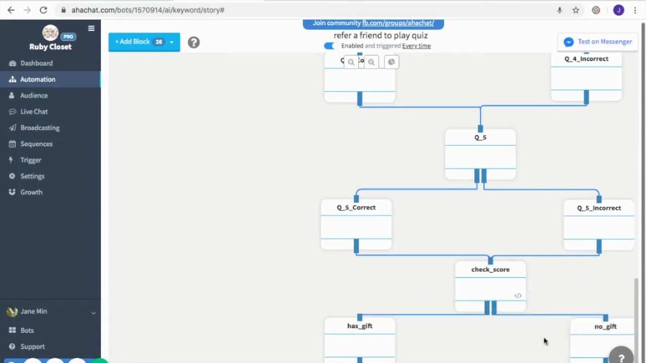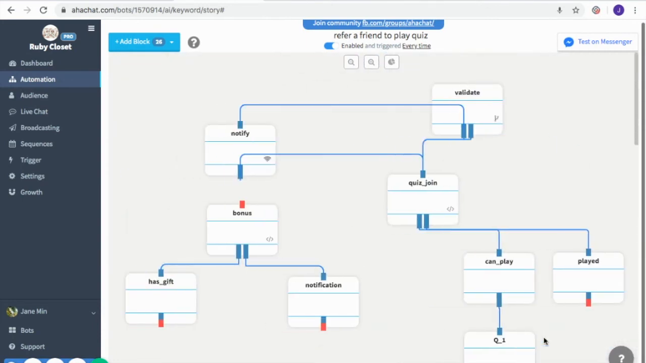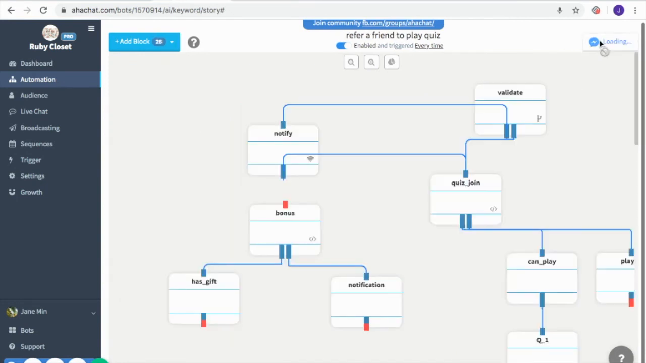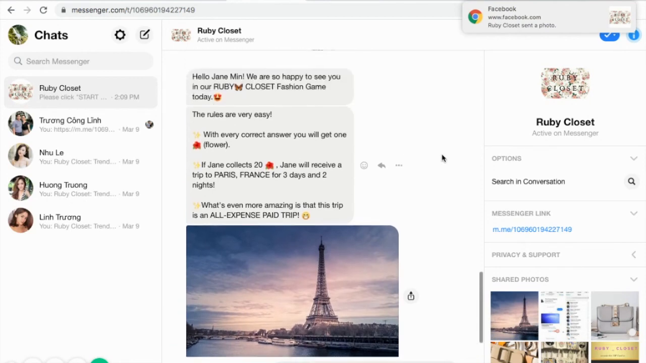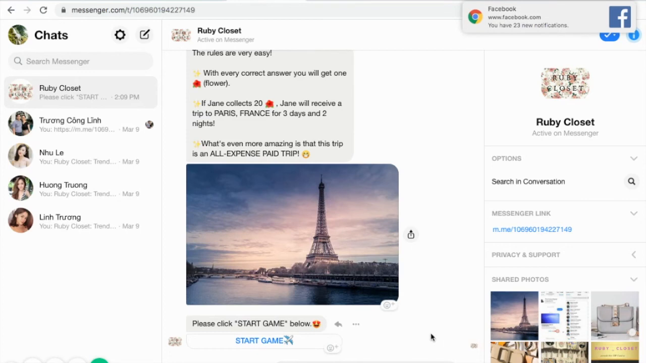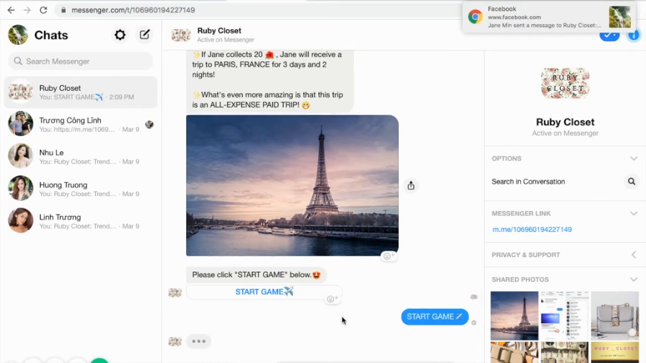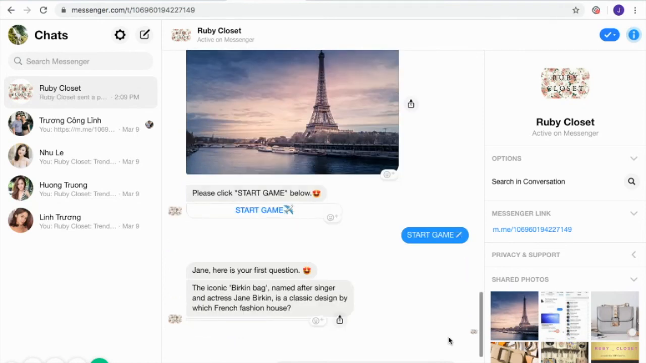Alright, so now we have already completed the refer a friend to play quiz flow, and let's see now how it will work on Messenger. Alright, so the message is here already. So here in my Messenger account, I am already receiving the play quiz message since I haven't played this game yet. So the instructions as well as the promo itself, so start game. And also this one will be a little lengthy since I am going to answer all the questions. So I hope you bear with me, please.